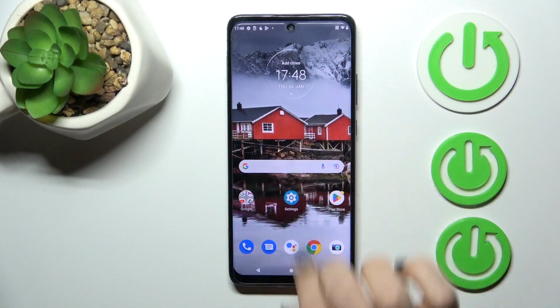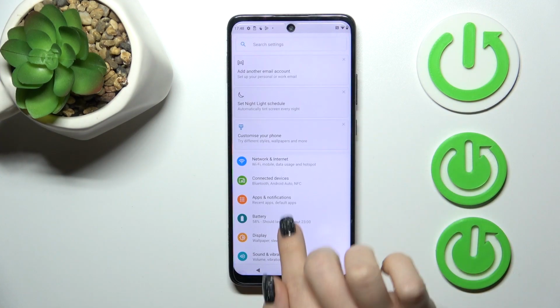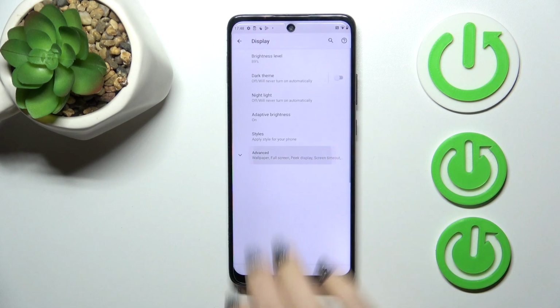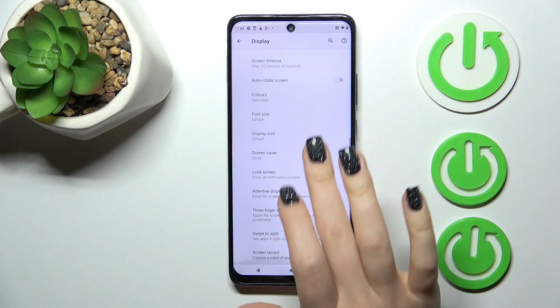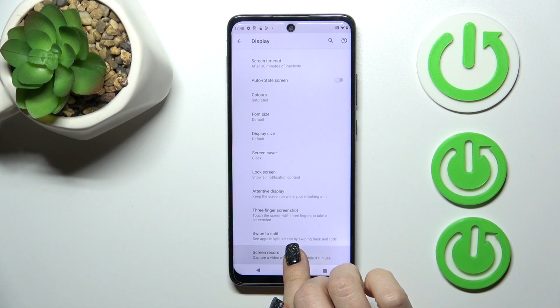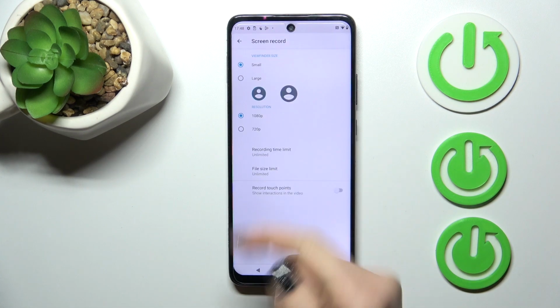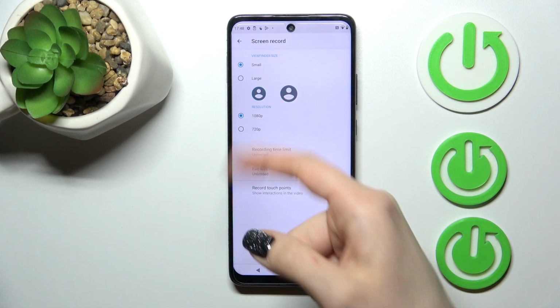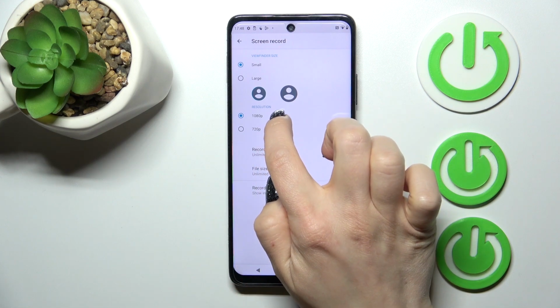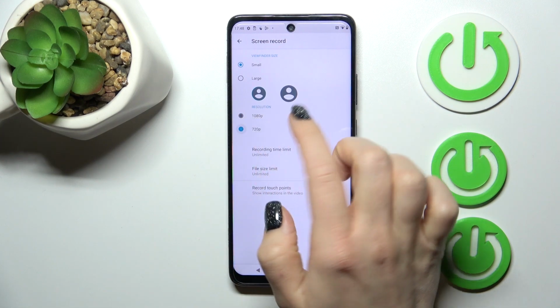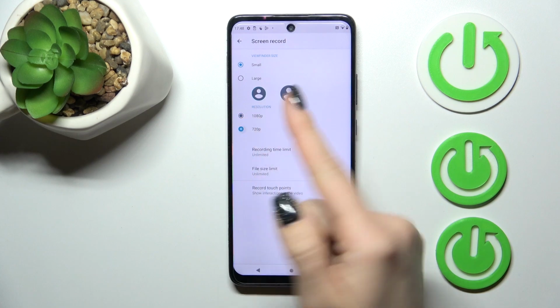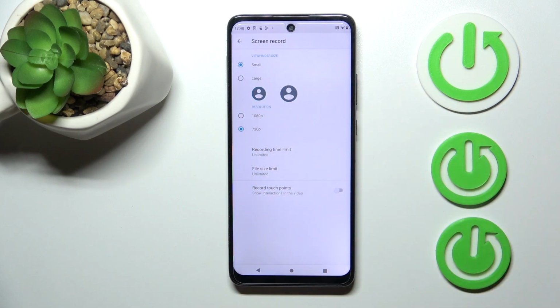So first open the settings application and then tap the display section, then click advanced, scroll down and you will see the screen record section. Just click here, and to change the quality of the screen recording you should switch here in the resolution section from one resolution to another one. So in this way you can change it.